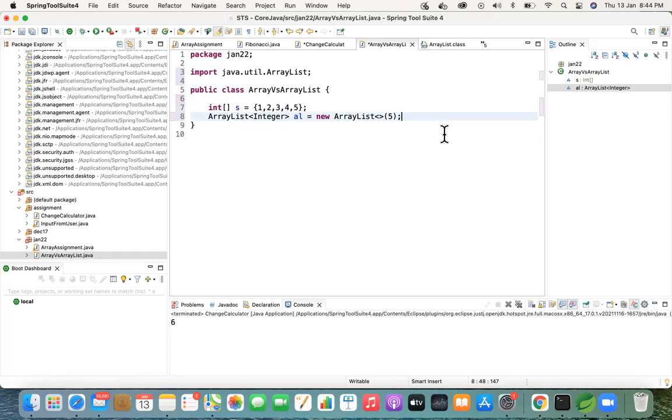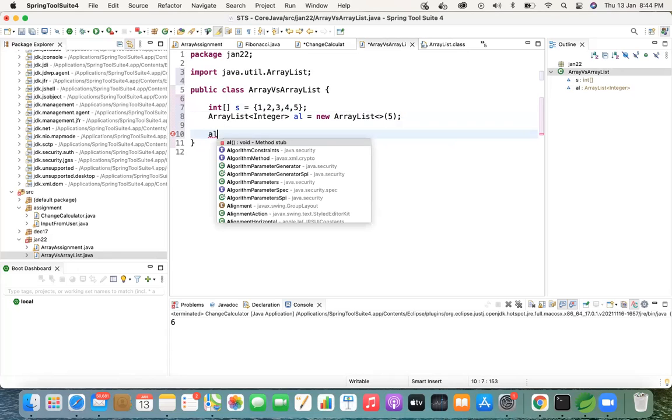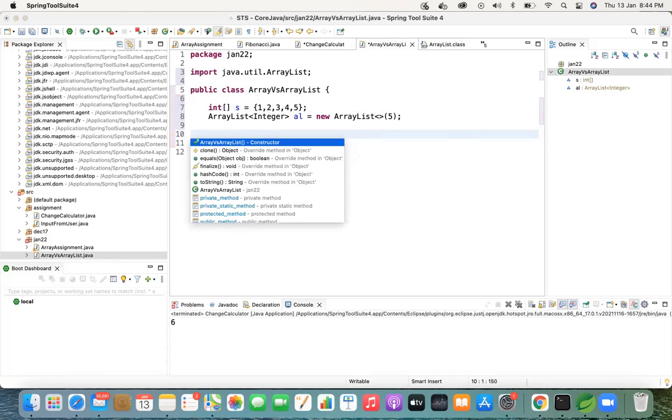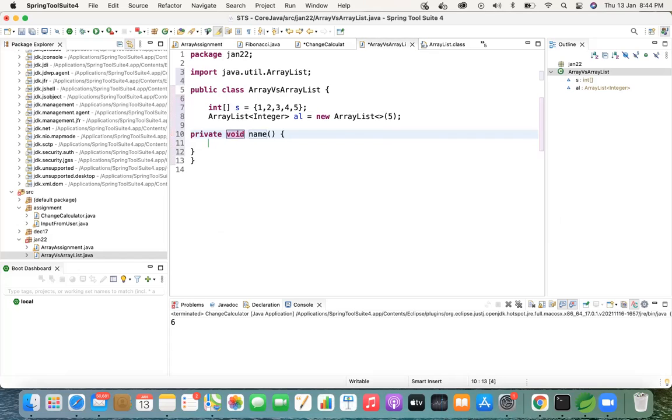So if you use AL, it is an object dot, you can add two ways. Just give control space. I think you haven't added everything within the main method, so you're getting this issue. Create a main method for this one, the driver method. Yeah, and it's main. Okay, so now here, copy the 7 and 8 lines.